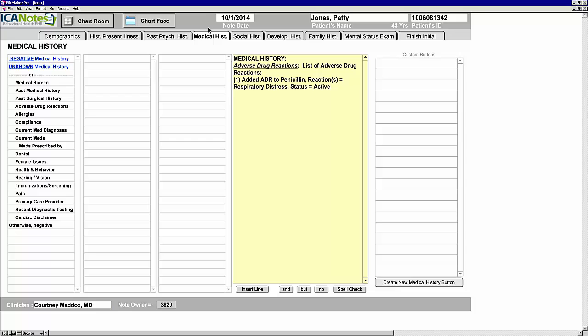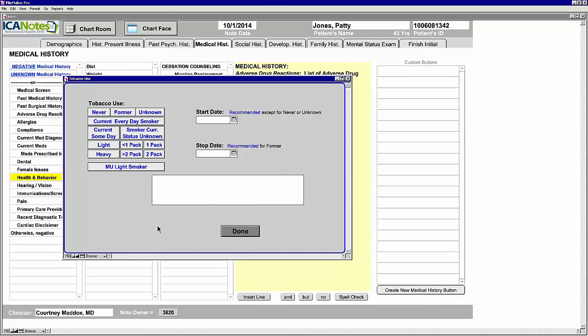The other piece of information I need to record under medical history is smoking status, which is under the health and behavior category. And when you click on tobacco, you're going to get a pop-up screen. You'll choose the appropriate tobacco use option here. If they've never used tobacco, you don't need a start and a stop date. If they have, you can put that in here.